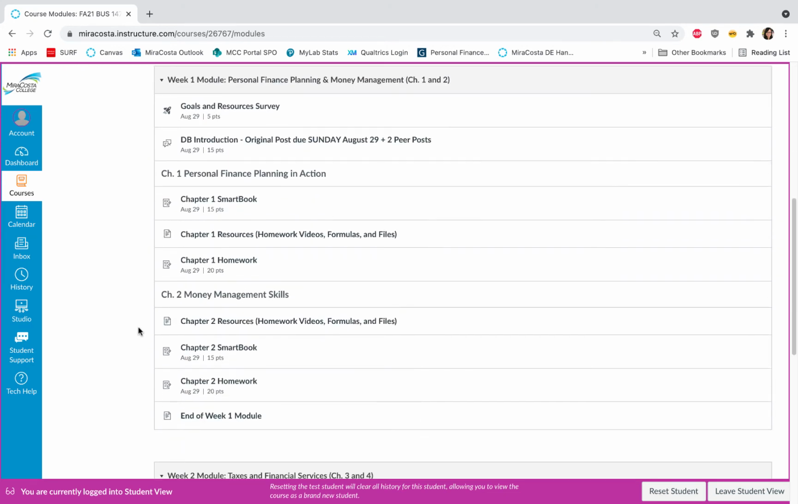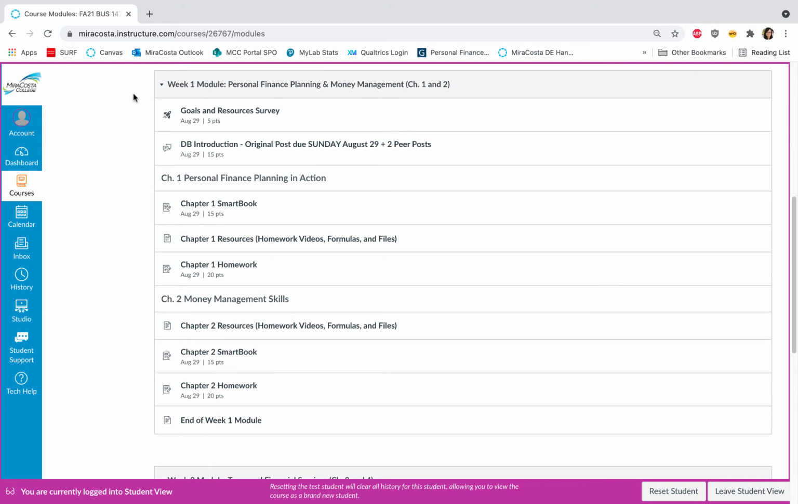So if I go ahead and scroll down, you can see the structure of our week 1 module, which covers chapters 1 and 2. So in this first week, I have a goals and resources survey to check in to see where we're at and how I can best support you. And there's an introduction discussion board that is due on Sunday at the end of the week. And then you'll want to do 2 peer posts to get full credit. So the discussion board is worth 15 points, 10 for the original post, and then 5 for your peer posts.